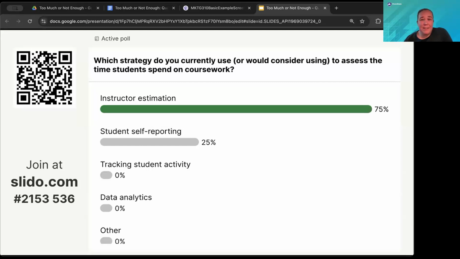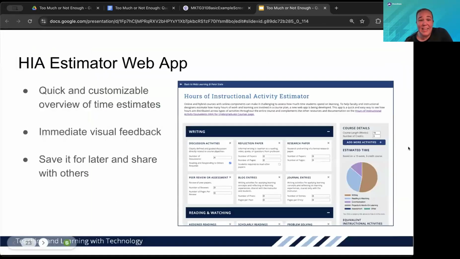So we'll give it about 10 more seconds. So 67% said instructor estimation, and then 33% said student self-reporting. So thank you all for those who participated.